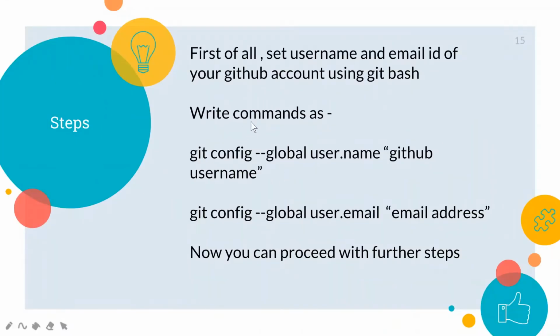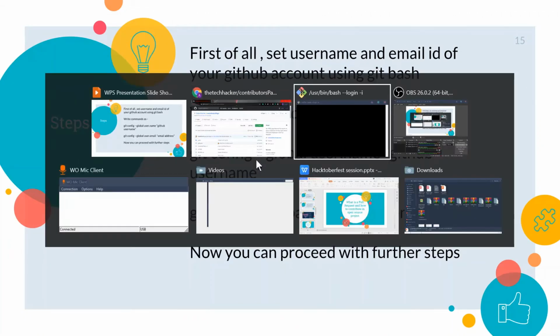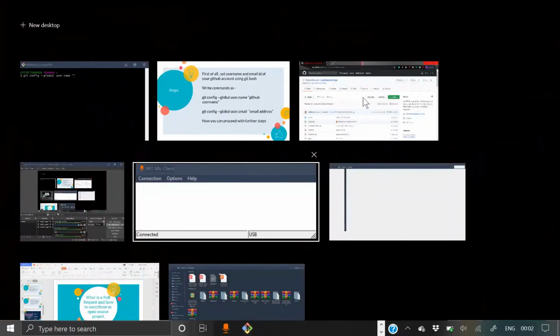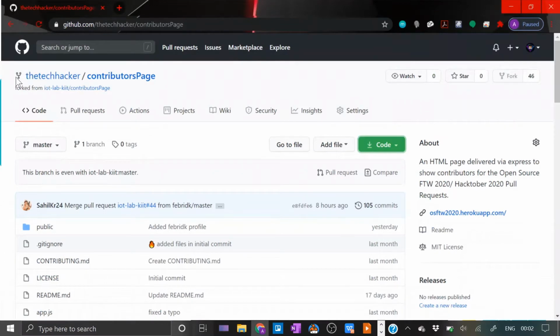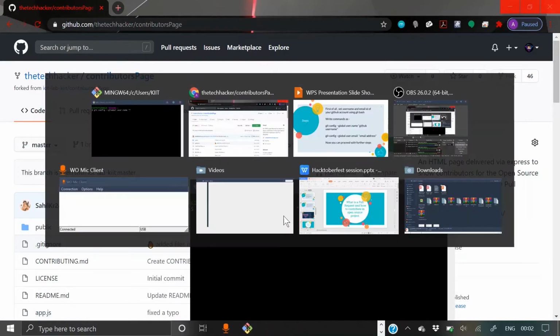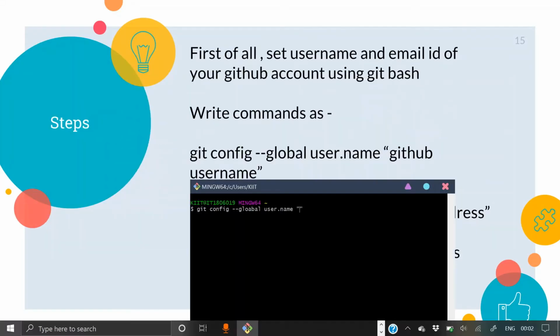and then follow along. Write the command git config --global user.name and your GitHub username. See, you can see your GitHub username here. This is your username. Mine is the tech hacker. That's not my main GitHub account. My main GitHub account is Anishka Shukla. I have made another account to demonstrate to you guys. Okay, the tech hacker.